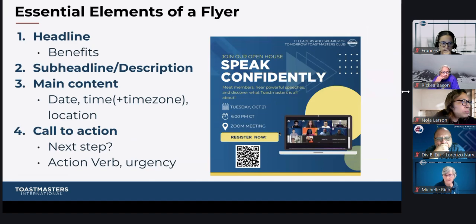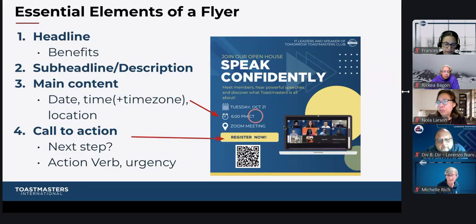Now here are the basic elements of the flyer. And there are two things that I often see Toastmaster flyers missing. The first is a time zone, especially if your event or meeting is virtual. And the second one is a call to action. So just like speeches, you want to prompt your viewers to take the next step, but sometimes a Canva template does not have a call to action in it. So if so, you'll have to add it.